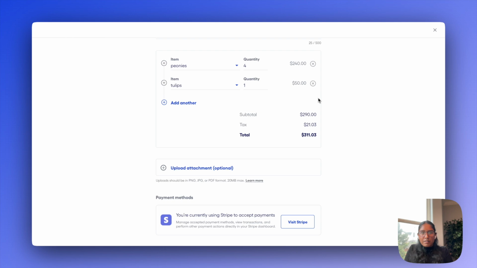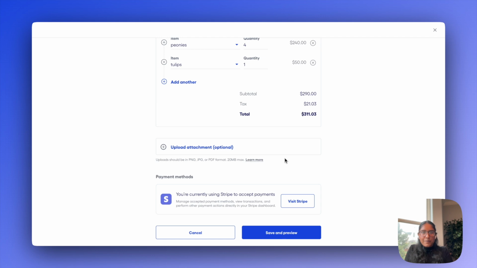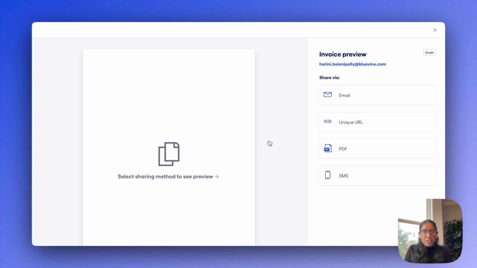I also have the option of uploading an attachment if I ever want to upload a purchase order or contract or anything like that. I'll just skip that for now. You'll also see down here that I already have payment processing enabled with Stripe, as I mentioned earlier for this account. But if I didn't, you would see a connect button here instead. So I'll go ahead and click on preview now. And then I should be able to see a few different ways of sending this invoice.